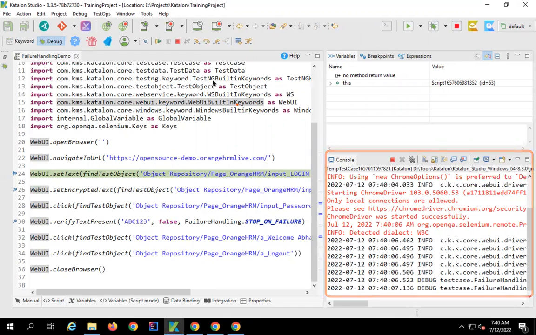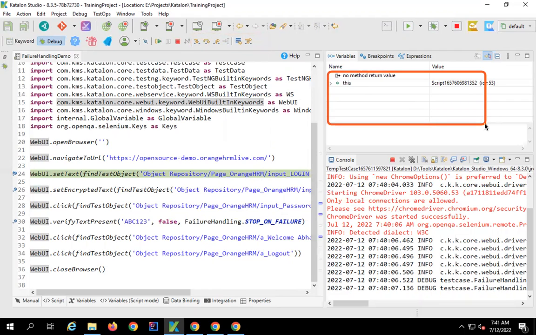Now I can do step-by-step execution using these buttons. And in case I have any variable in my test case, I can see exactly what value the variable holds. So it can be very handy. Sometimes we have variables and we do not know what exactly is the value they are having. In case they get some dynamic values during runtime, we can check the values here. As of now, I don't have any variables in this script.